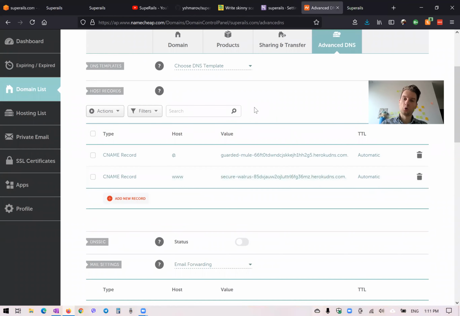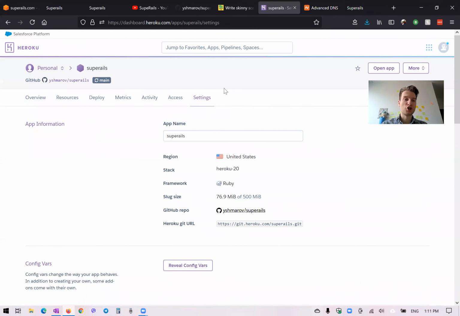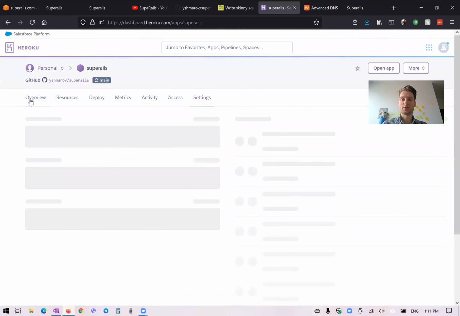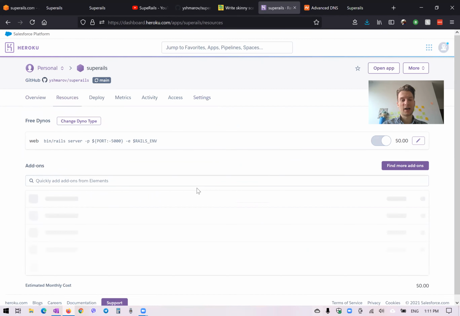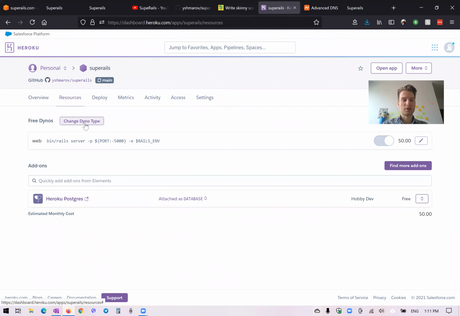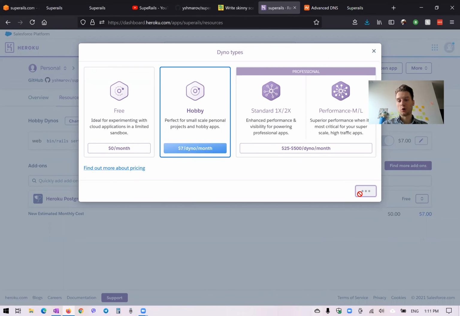If you want to use Heroku and SSL, the easiest way is to just upgrade your dyno. So use a paid dyno, and it's what I'm going to do now. Here I'm going to the overview of the application. I have my dynos. I will configure the dynos. I will change the dyno type and go from free to hobby, $7 per month. So I will save.